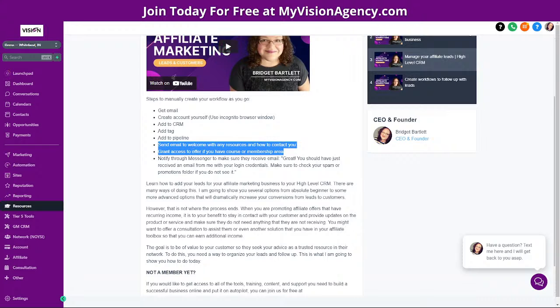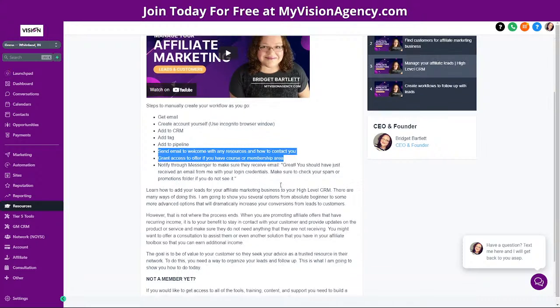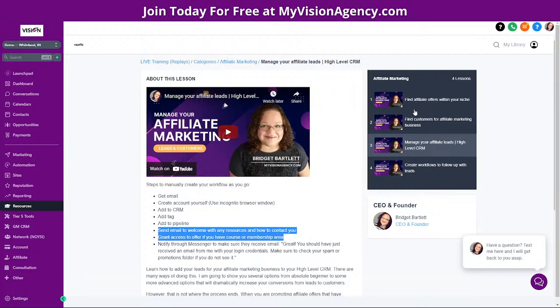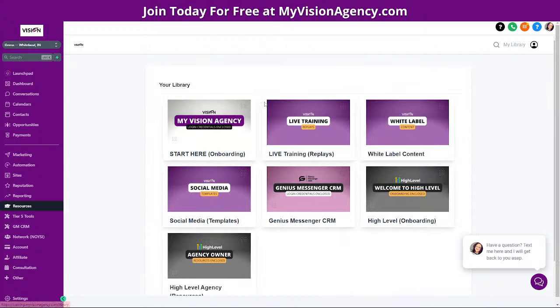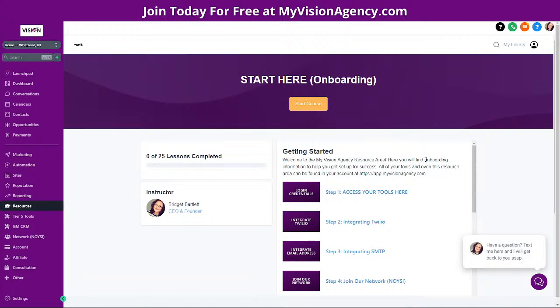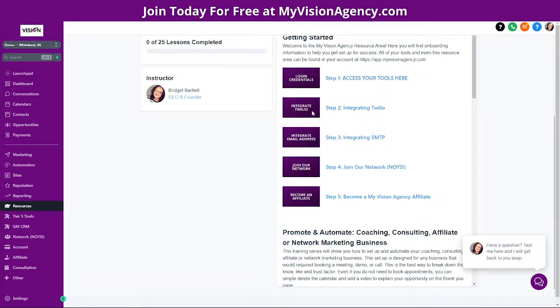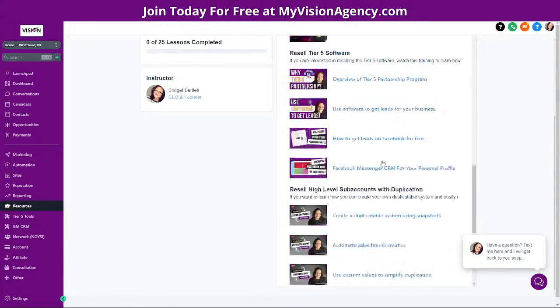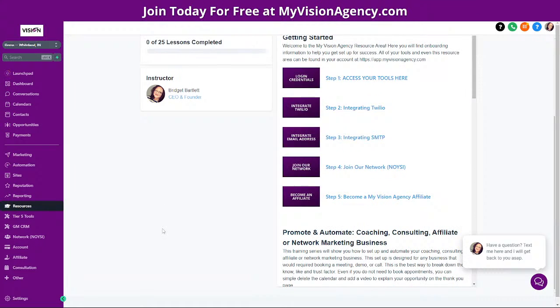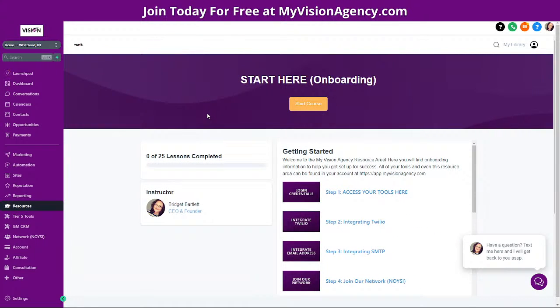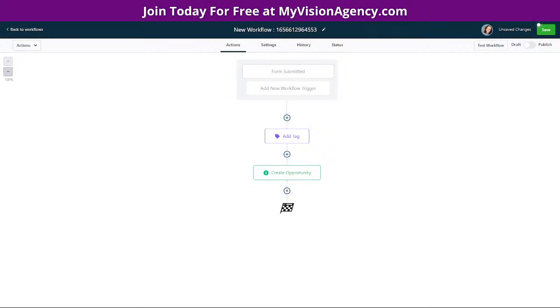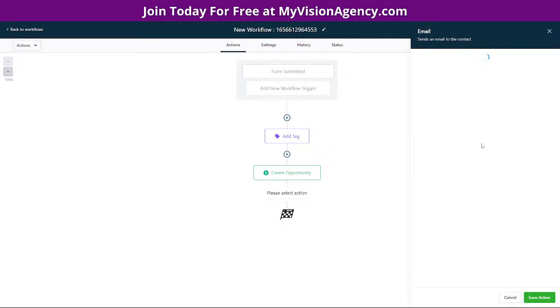Okay. Now I do recommend, we already have this membership tool inside of our program. But you can see here, for example, the onboarding for my vision agency. I have all of these steps here, right? So access your tools, integrate Twilio, all of these different steps and trainings and all of that. That's very helpful. And then all you need to do is just invite them to the resource area, and then you have all of those things available for you. But if you're brand new, you may just want to create an email. Okay. So let's go ahead. We're going to click here and we're going to create the email.